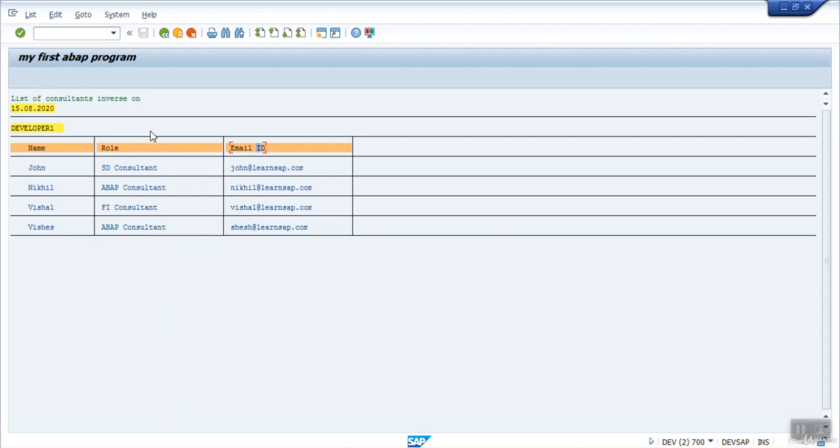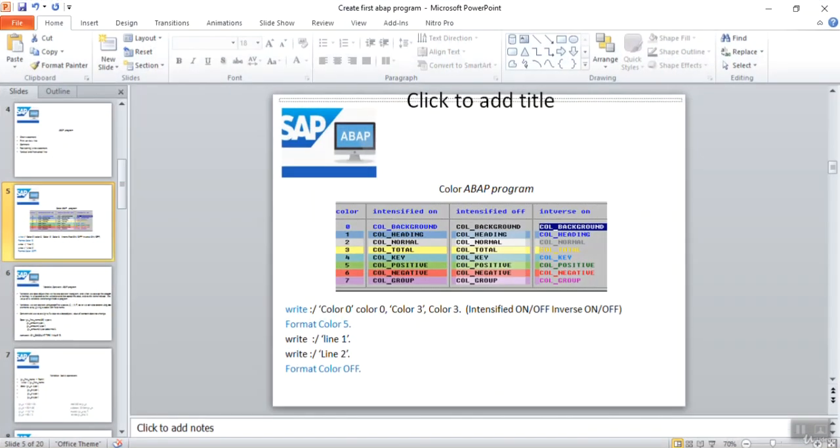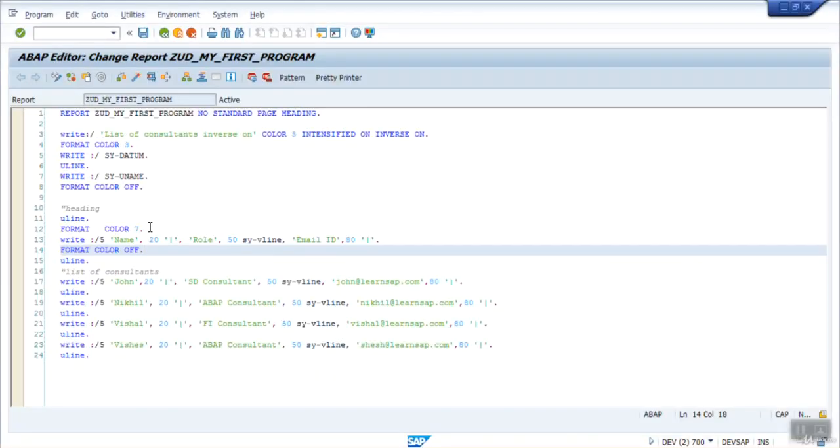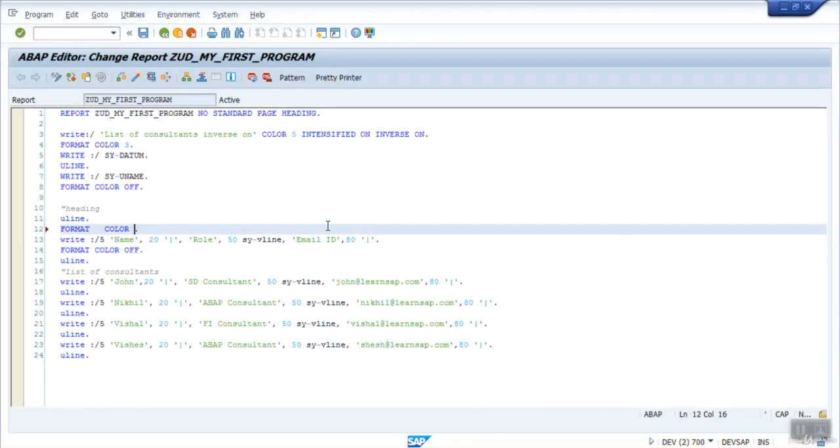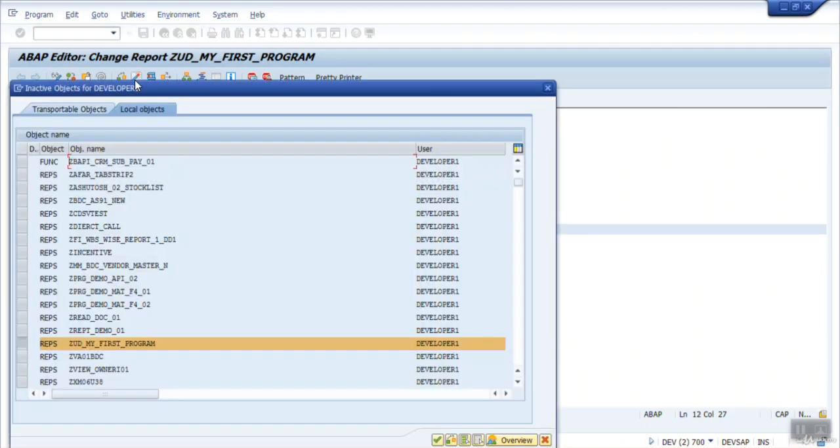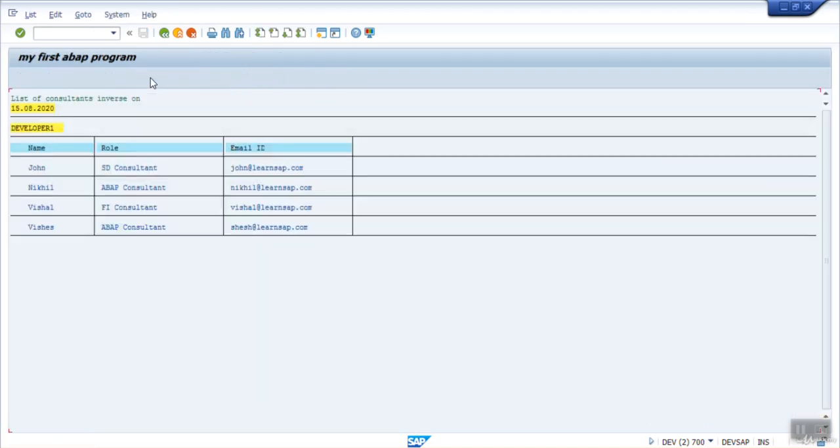One more option here is we can also use predefined types like column heading, column normal, column total, column group, negative, positive. What is that? I will show you. Let's say instead of writing 7, I want to add just type COL and press Ctrl plus space. So the system will give a hint of what all options are there which we can use. Let's say here I want to use the column heading. Activate and process. So you can see the column heading color is applied.